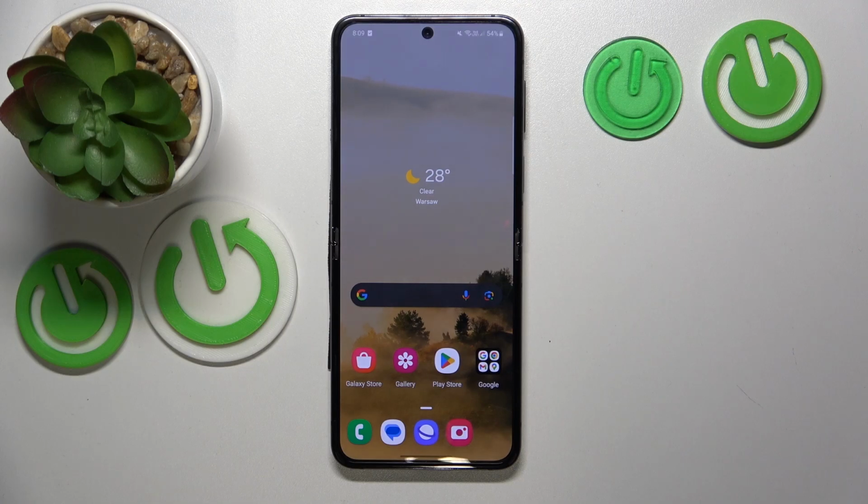Hello, in this video I will show you how to install ChatGPT widget on Samsung Galaxy Flip5.